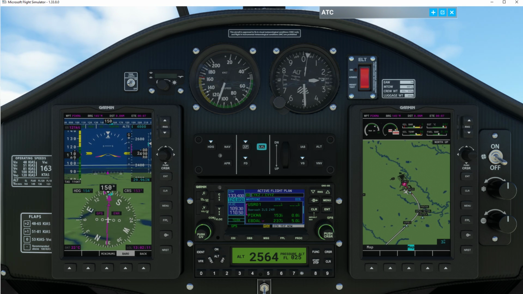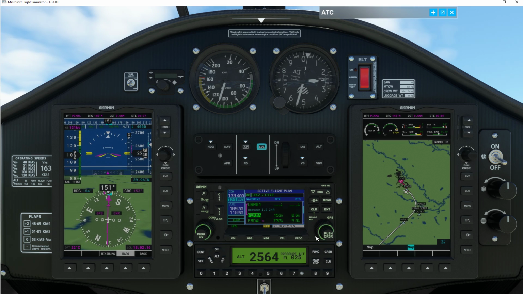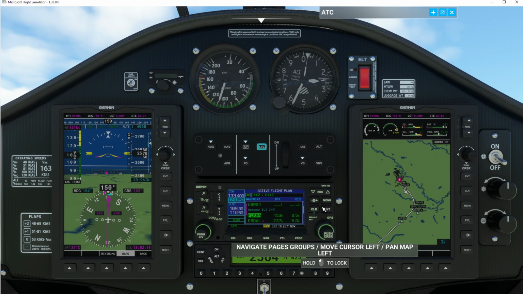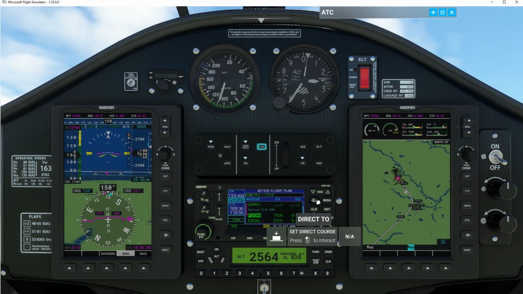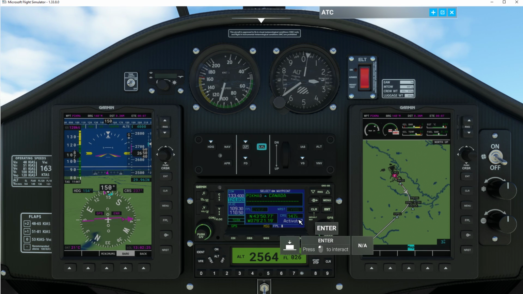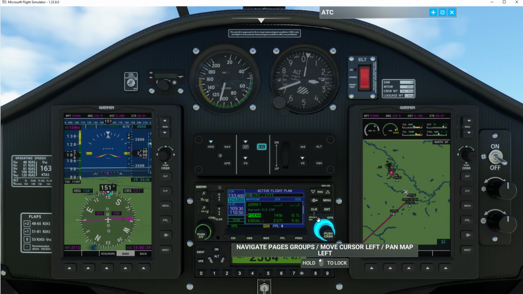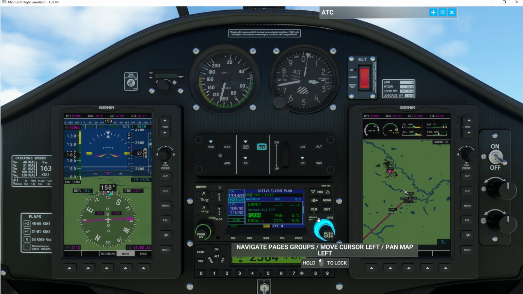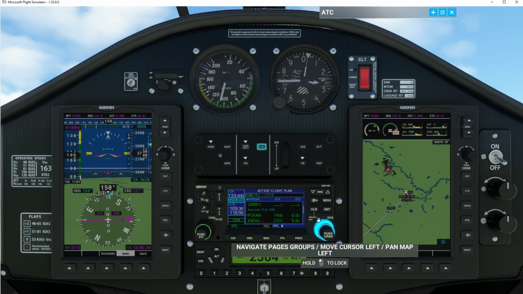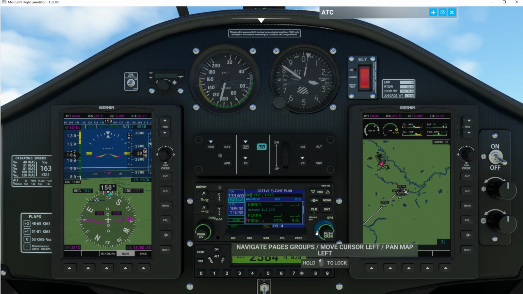Okay. So now I'm going to try and hit fly direct to this waypoint here. I'm going to hit direct to, and I'm going to hit enter. And I'm going to hit enter again to activate. And I'm hoping it's going to fly to that waypoint and turn. So it didn't do that. So I'm going to try the next one.